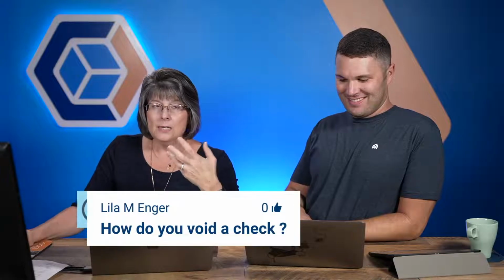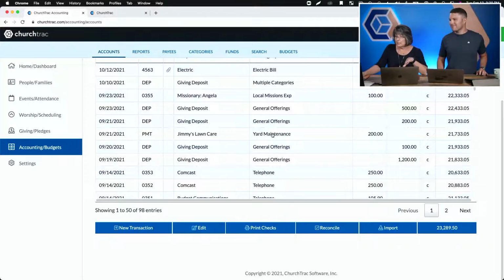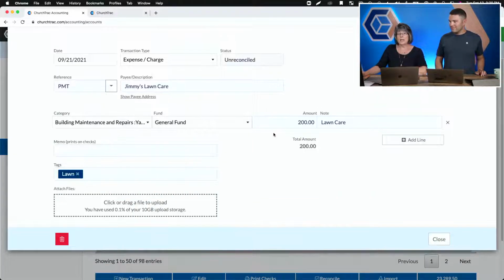So because you can edit transactions, thankfully, you can go in here as long as it's not reconciled, and if it didn't clear, it should not have been reconciled. That's a big no-no, guys. I can edit the transaction, remove the payee, and type void. The categories and funds don't matter because we're not doing any money here. We're going to make this a $0 transaction.